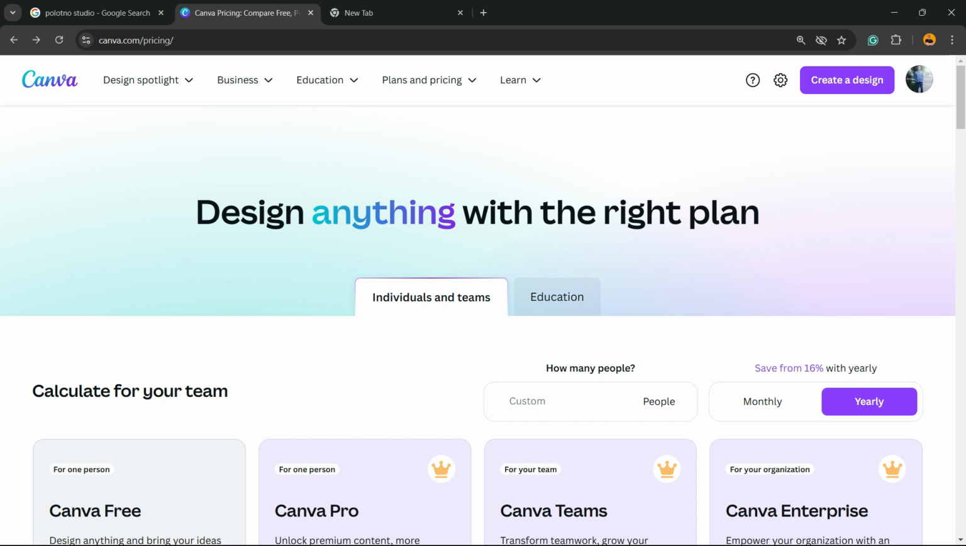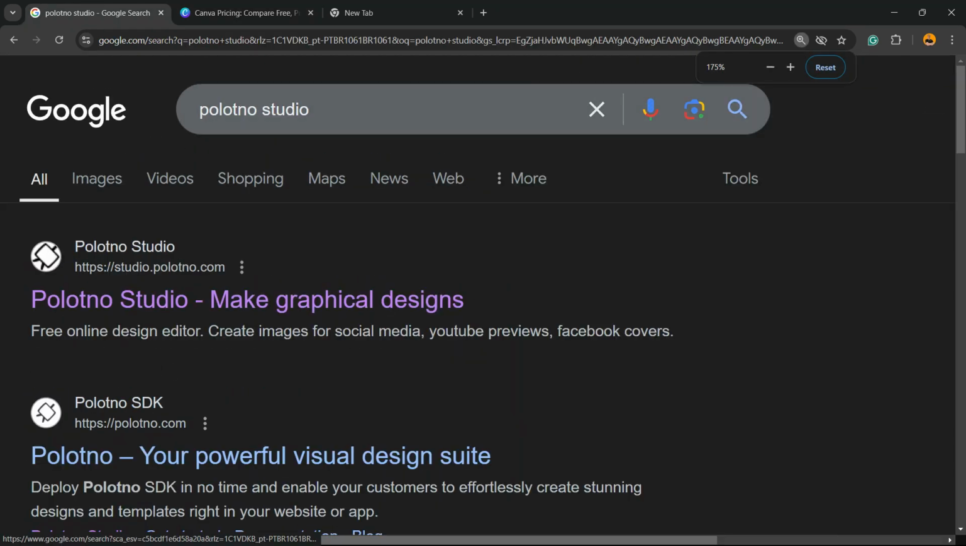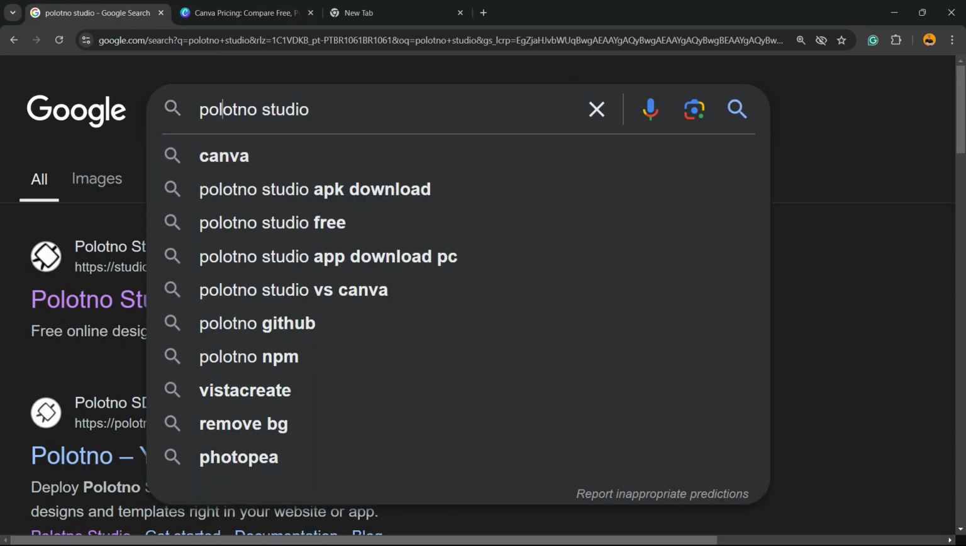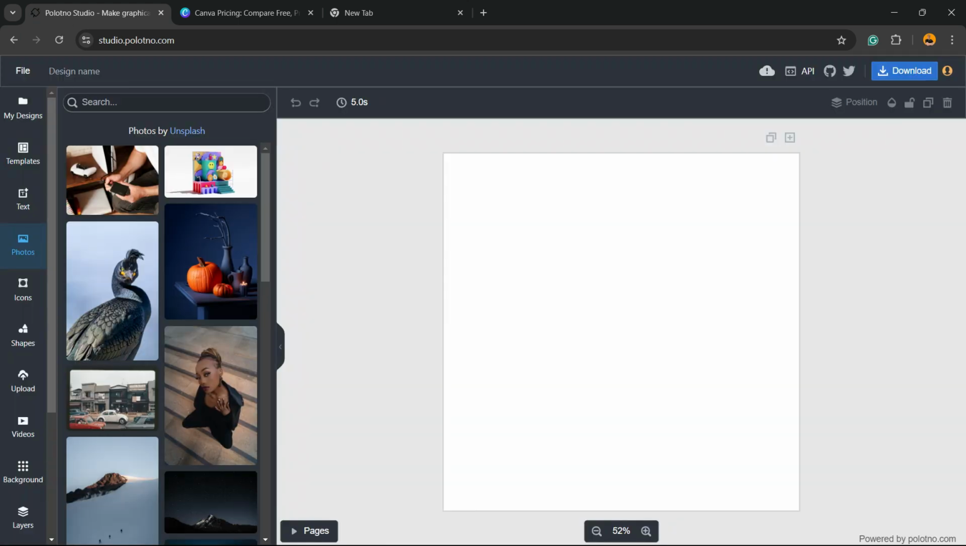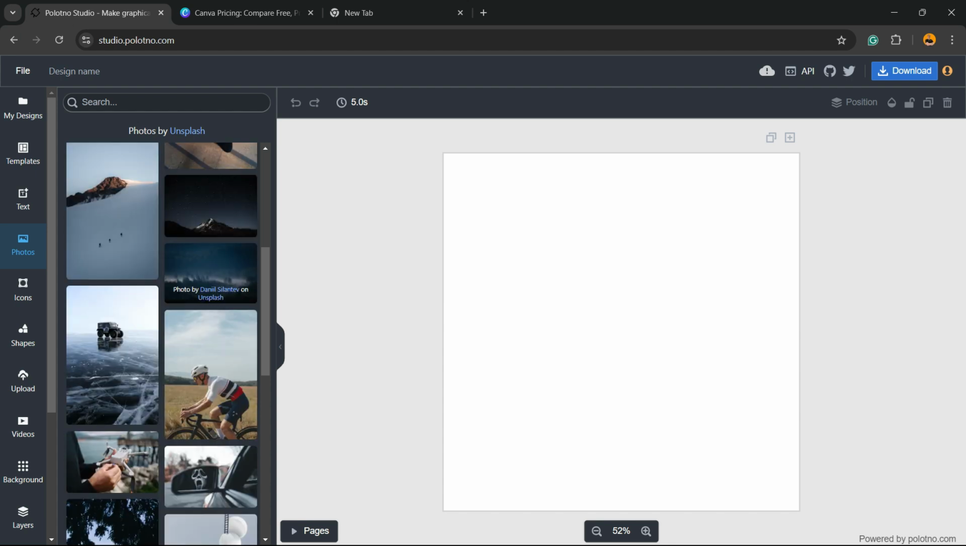So let's get this started. Go to Google and type Polotno Studio, just like this. Polotno Studio. And go to the first link, studio.polotno.com. No need to log in, no need to register. All the data is saved locally, and you have all the things you want.